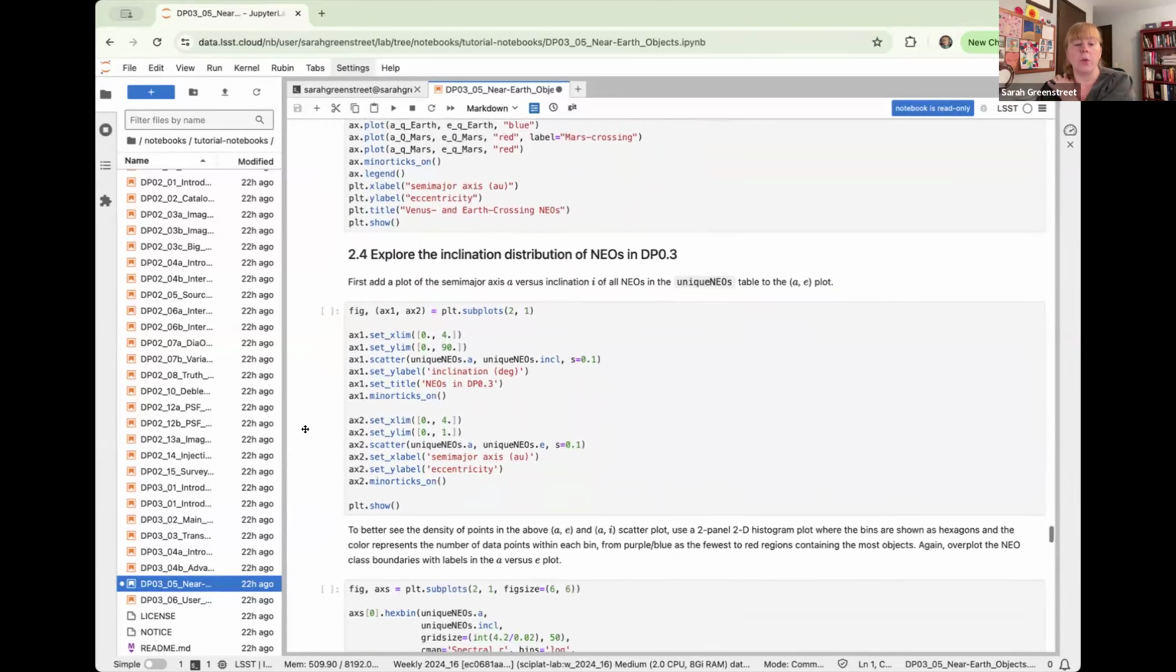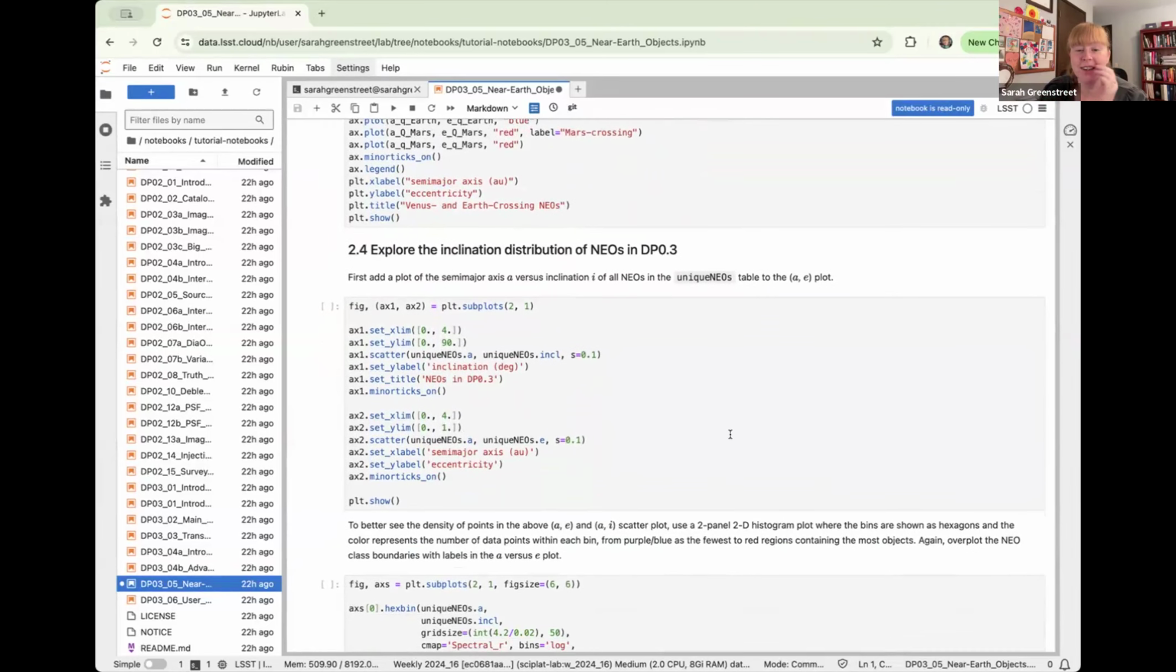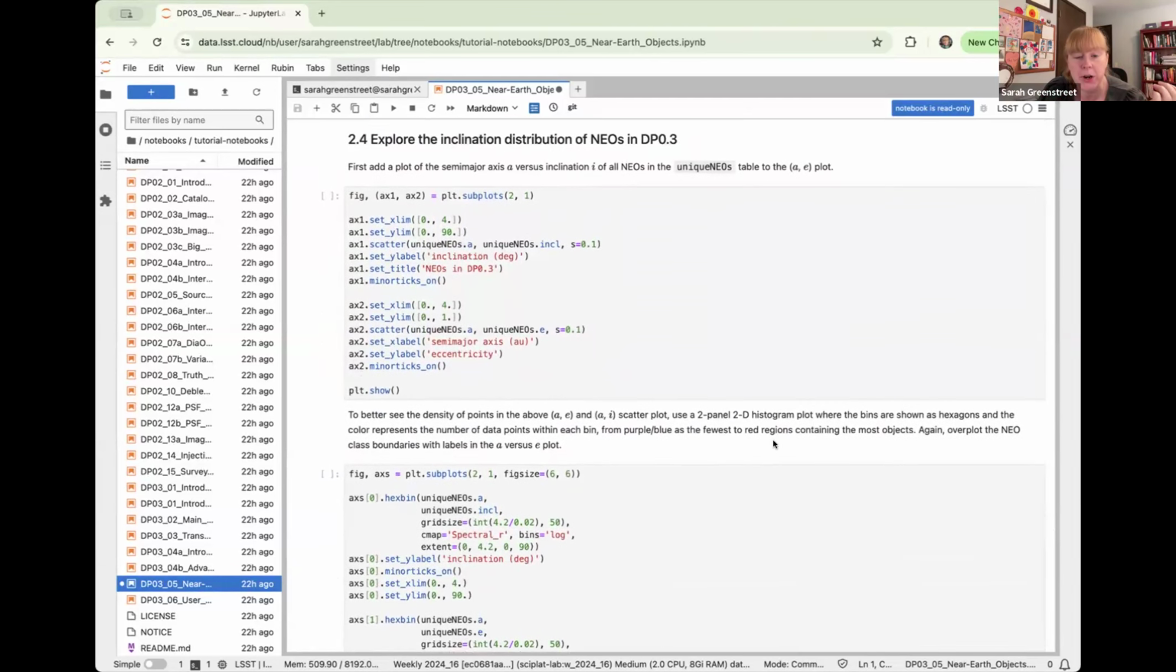Okay, so one other topic I wanted to cover briefly. So far, we've only talked about the semi-major axis and eccentricity distribution for these near-Earth objects. But another orbital parameter that's interesting to look at is the orbital inclination, which is a measure of how tilted out of the plane of the solar system an object is.